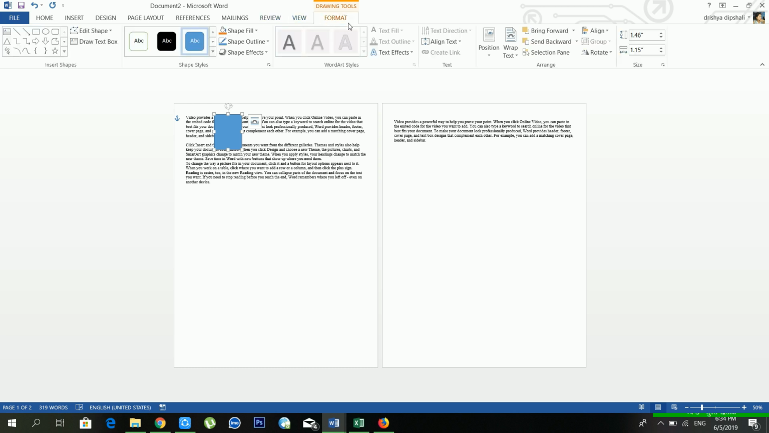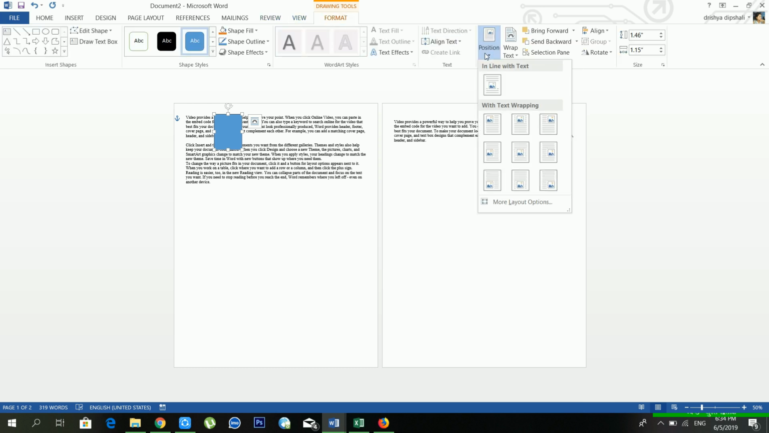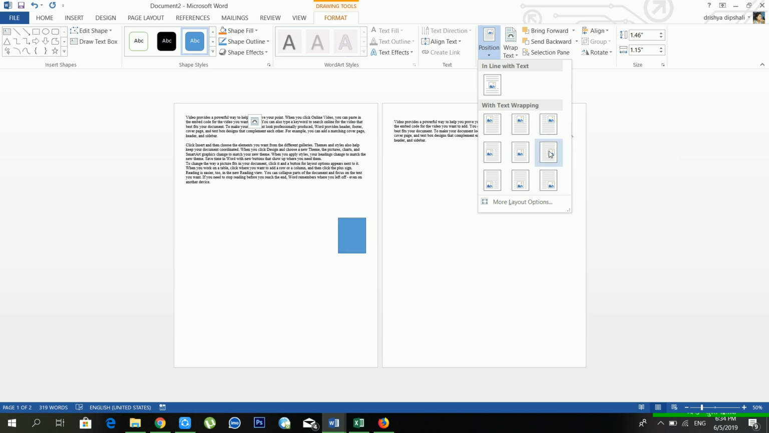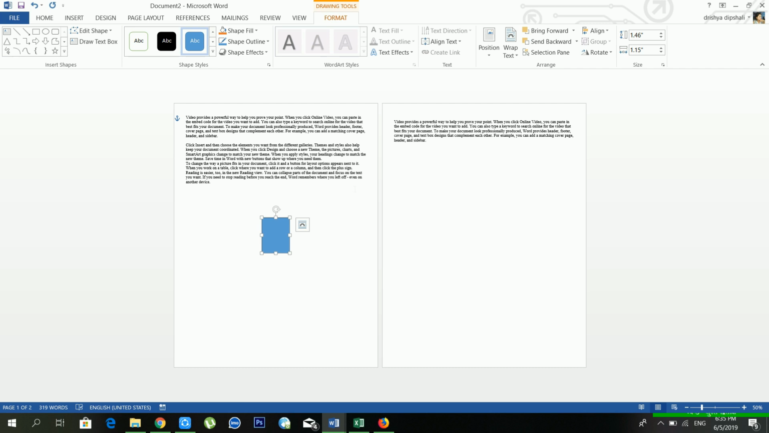And from the format, see, there is a position also available, and you can put your shape in the top left, top center, top right, in the center, right, left, bottom center, bottom right. So you can choose your right position from here. And from the wrap text, you can choose where you want to put your shape, in front of your text, or behind text. If you make it behind text, your shape or your images will be at the backside of your text.